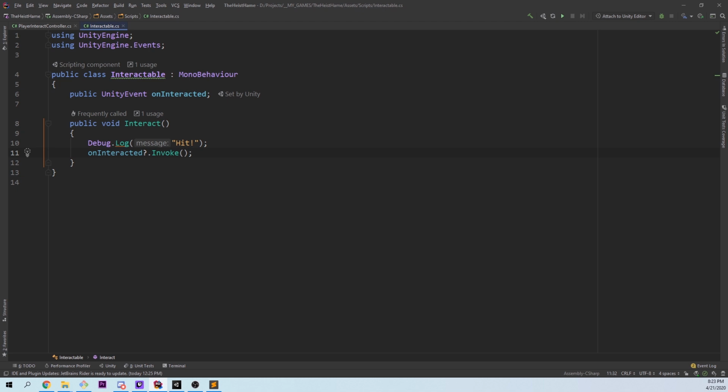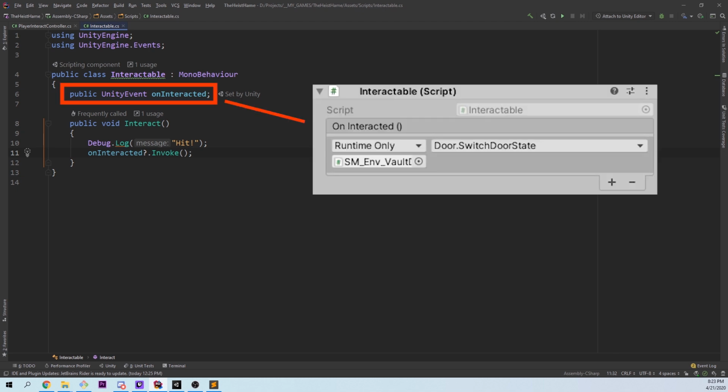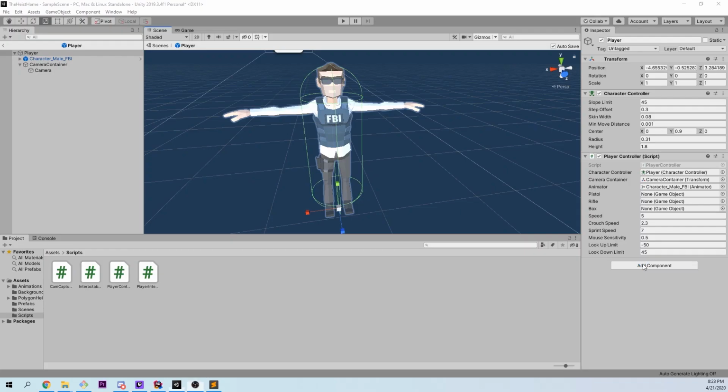Okay, here is a cool part. In editor this Unity event class creates something like this. So using this Unity event we can modify our behavior from the editor, not from code. It's like super useful. Let's add player interact controller to our player. And also let's assign camera value.